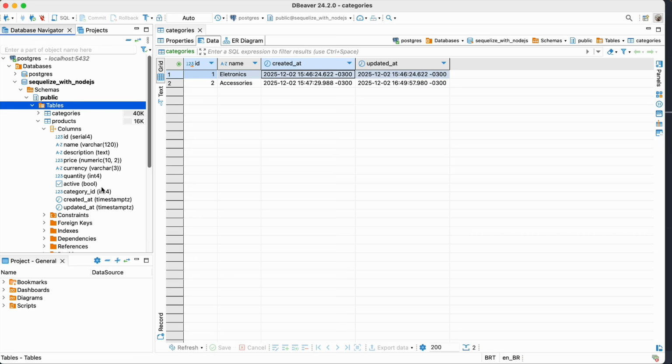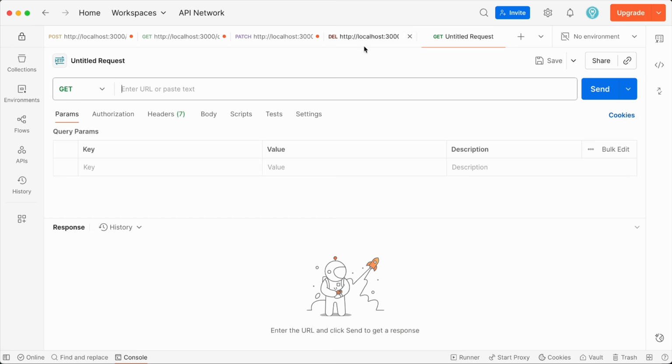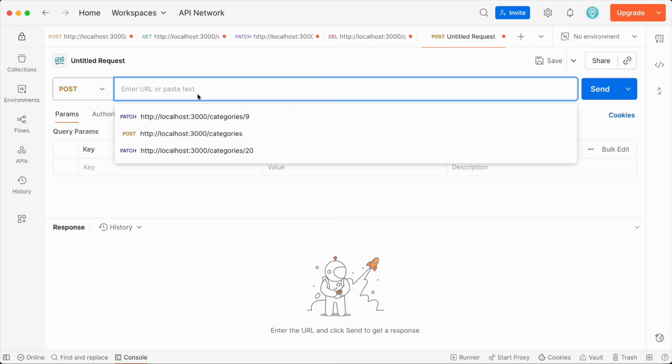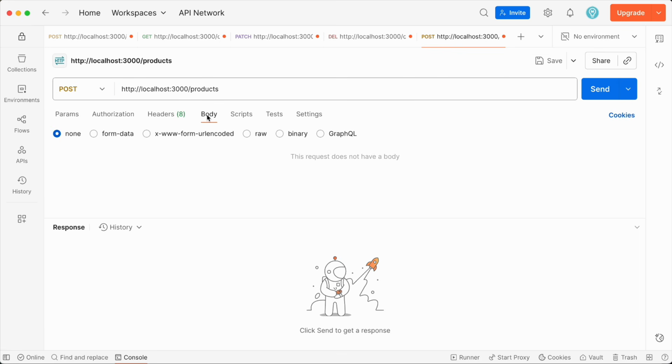Perfect. Now let's test this new create product route on Postman. So I'll open a new request here on the top. And the method, I'll select post. And for the URL, we can add HTTP, column /localhost, and port 3000 /product. Now let's send a request body, so I'll open the body tab and select the raw option. We can leave as JSON here, and inside the body input, I'll add an object.